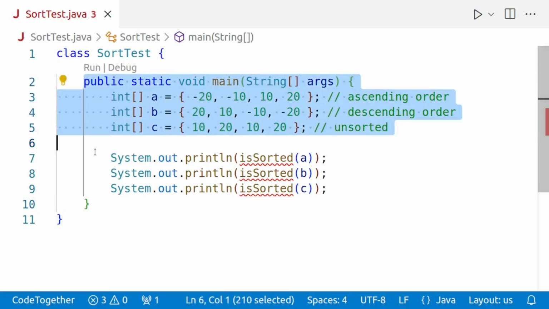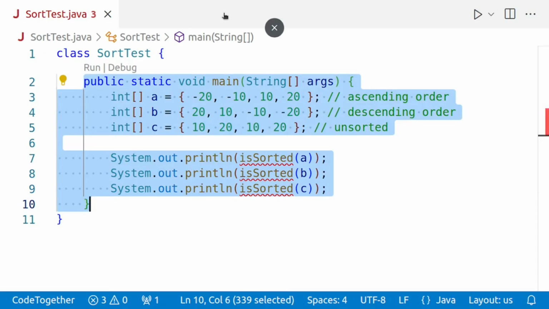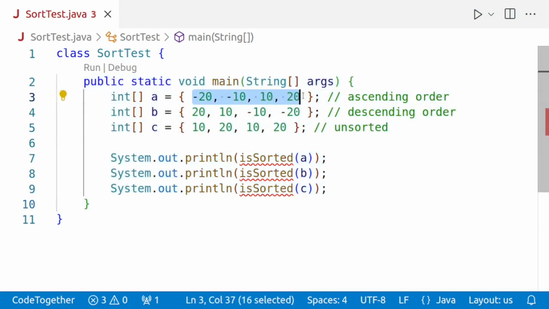So here is our main method to test our three cases. These cases are testing an array sorted in ascending order, descending order, and testing an unsorted array. So if you notice, array A over here is in ascending order, array B over here is in descending order, and array C is not in any order or is unsorted.